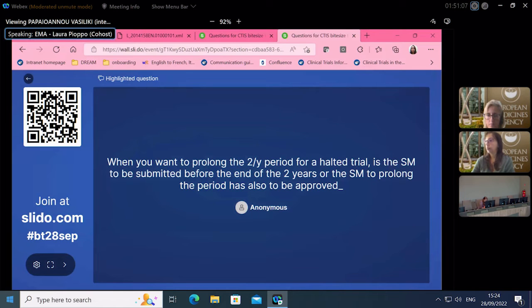And this is also clarified in the Commission Q&A that says that if a sponsor wants to prolong the temporary hold, regardless if it's safety related or having an impact on benefit risk, regardless if it's yes or no, they have to submit the SAM before the end of the 2 years transition period. This is what is specified in the text.